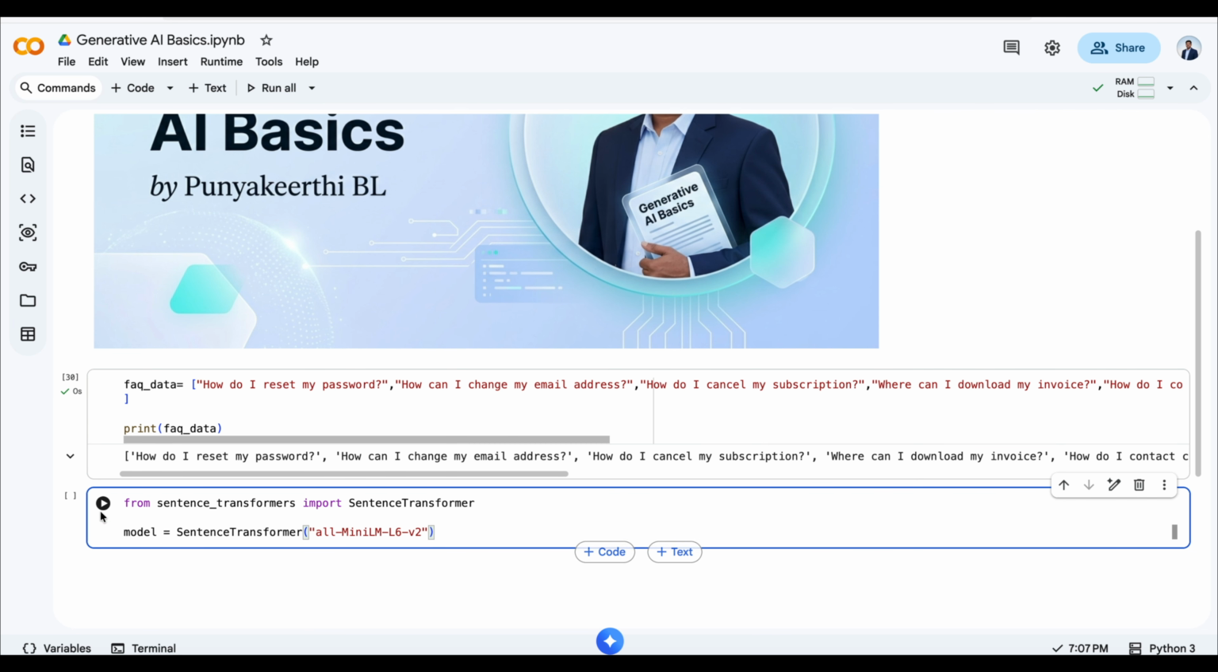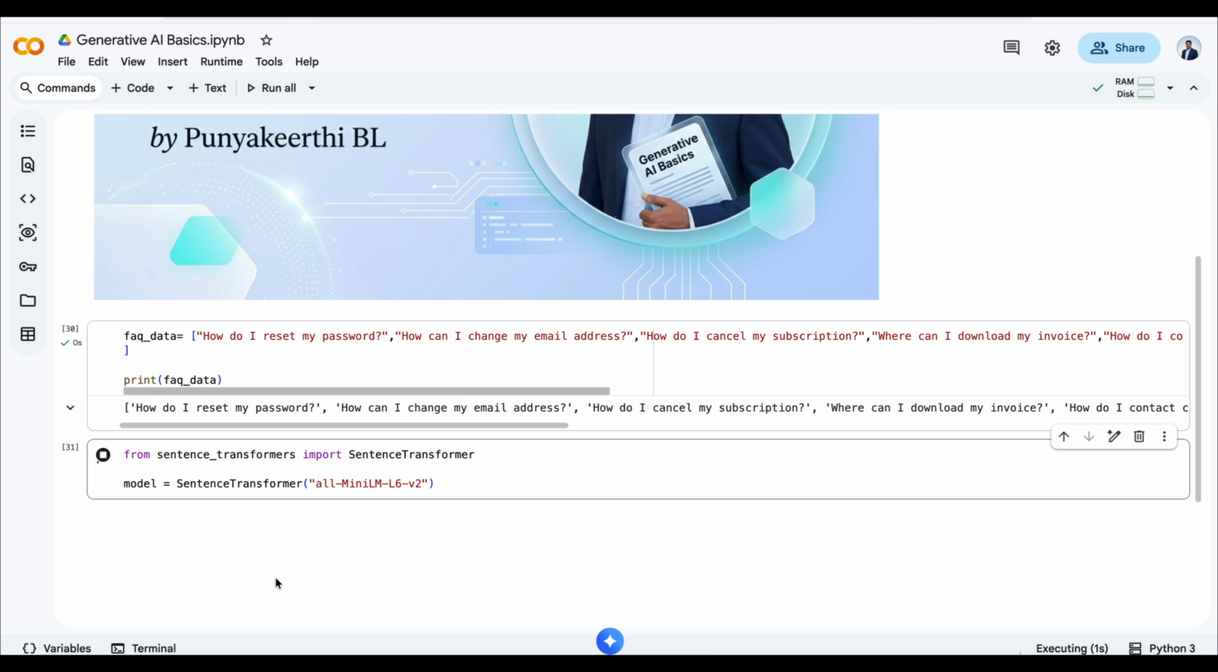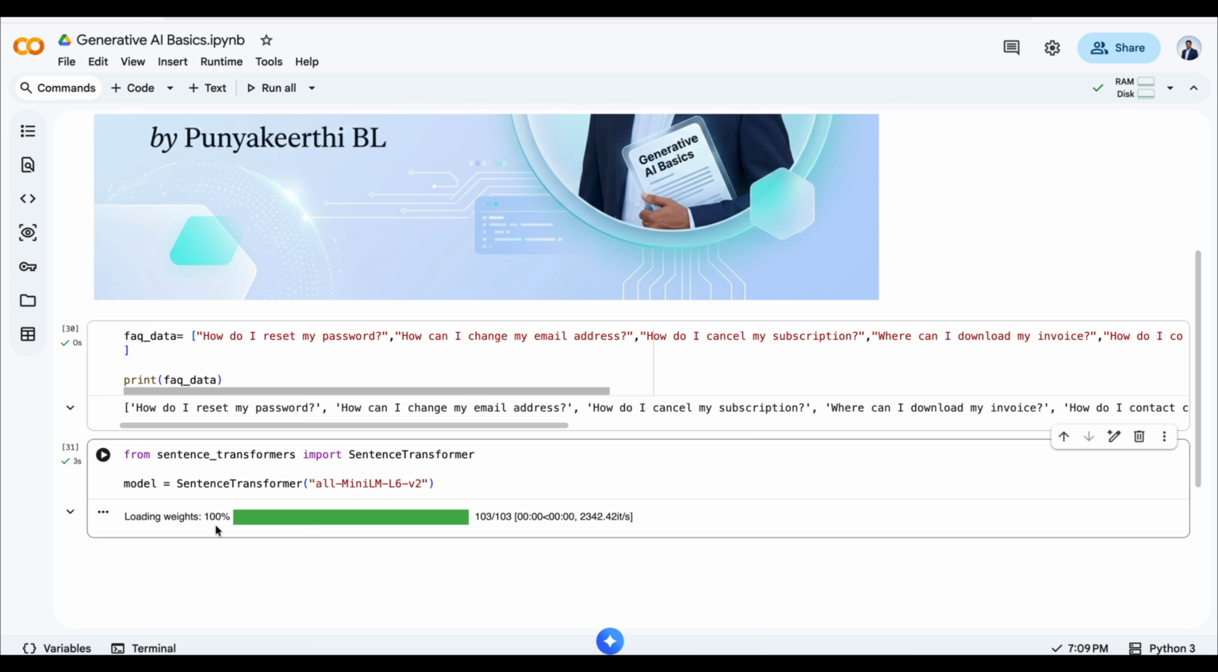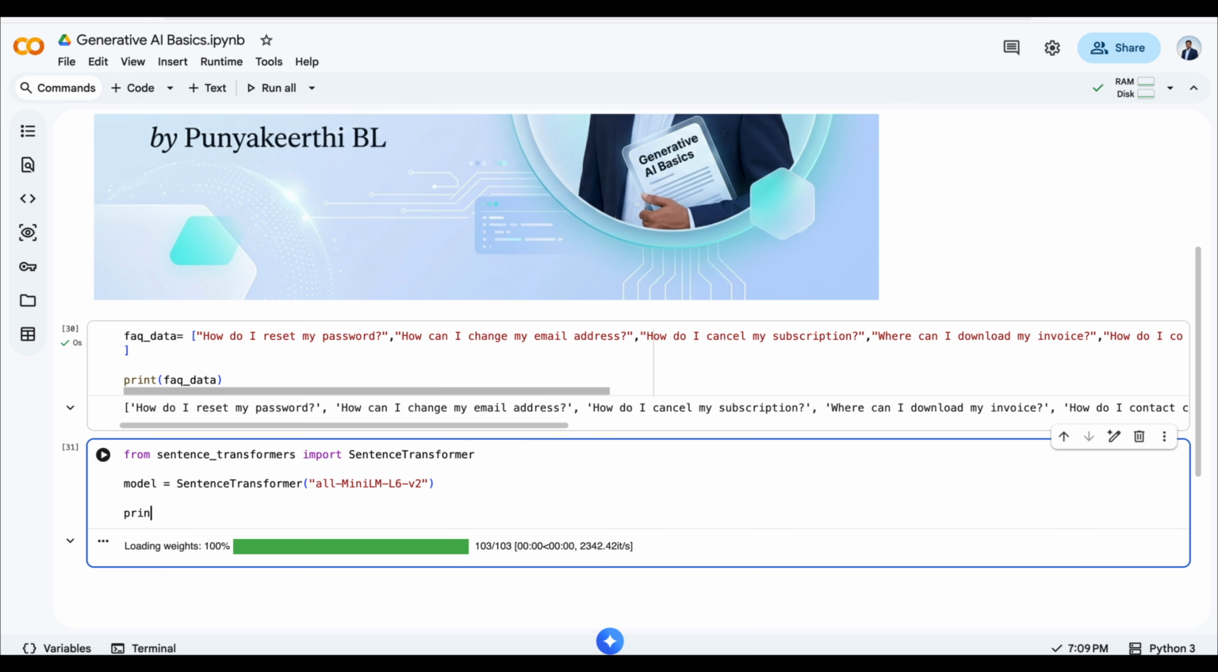When we run this, it takes some seconds to load. Now it is loading, and it's loaded. So let's print what the model contains just after loading. I will print this model.